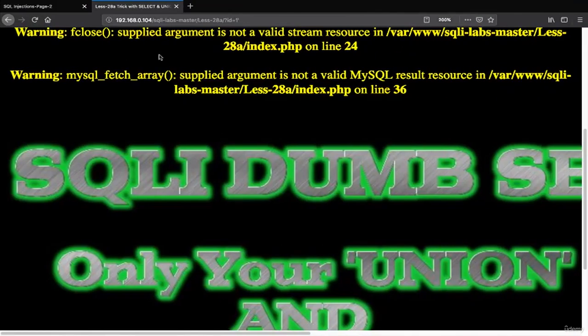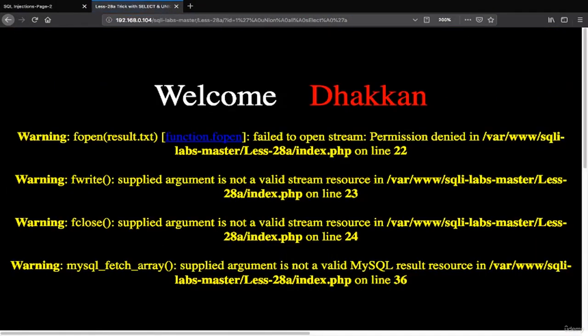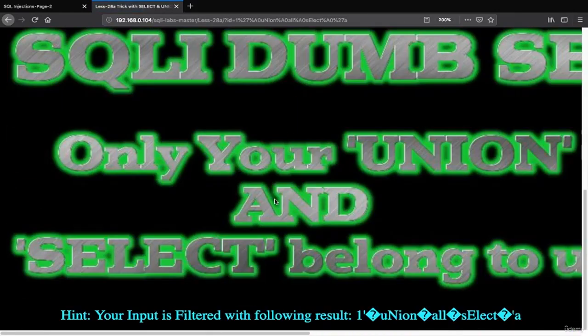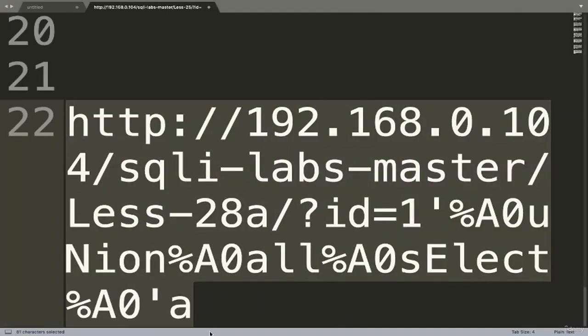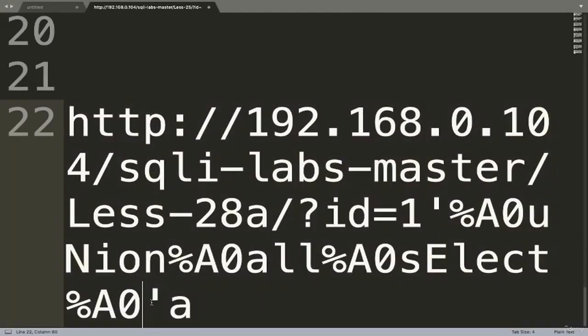Again the problem will be something like this. See, everything is fine now. Union is there, all is there, select is there, but maybe they don't have one column. They may have more than one column. So I will also increase this, 1 comma 2 comma this one. Let's try this.